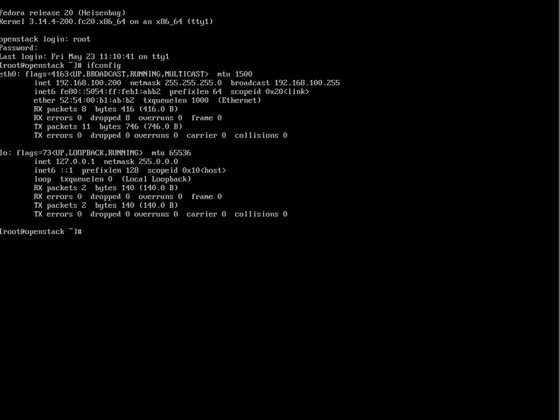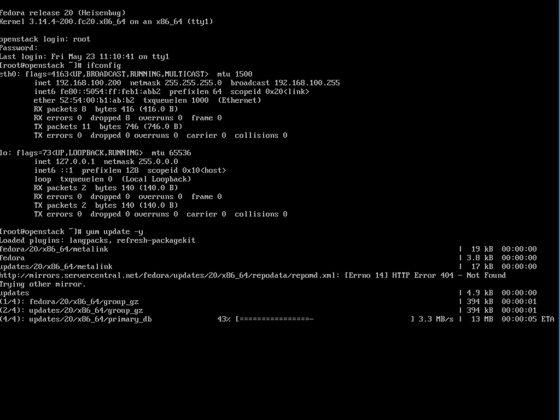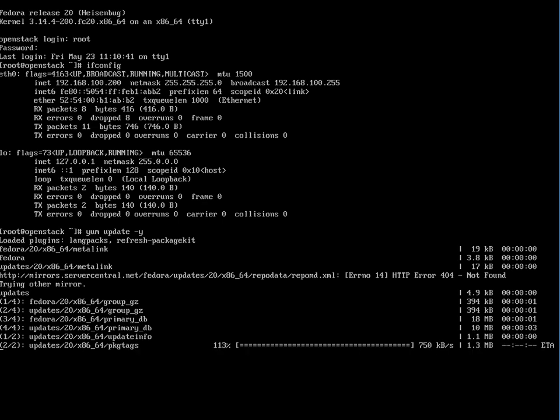Okay, so now that we have a static IP address, you can do a yum update, depending on what kind of installation you did. I did a netboot installation, which will install the latest packages, and so I don't anticipate that this will do anything for my situation, but you do want to have the most up-to-date packages before you start this process. Okay, so there's no packages marked for update.